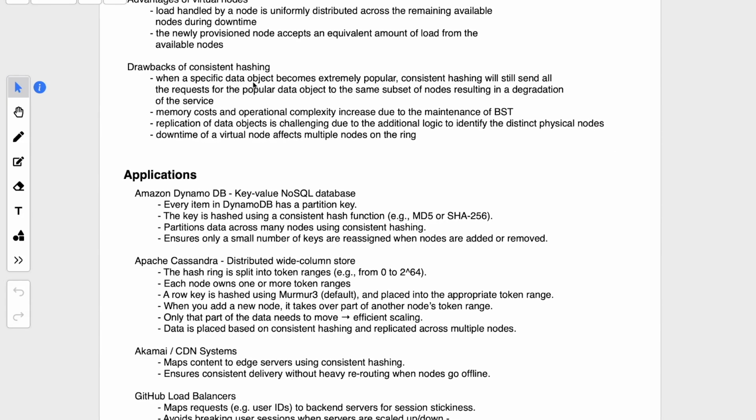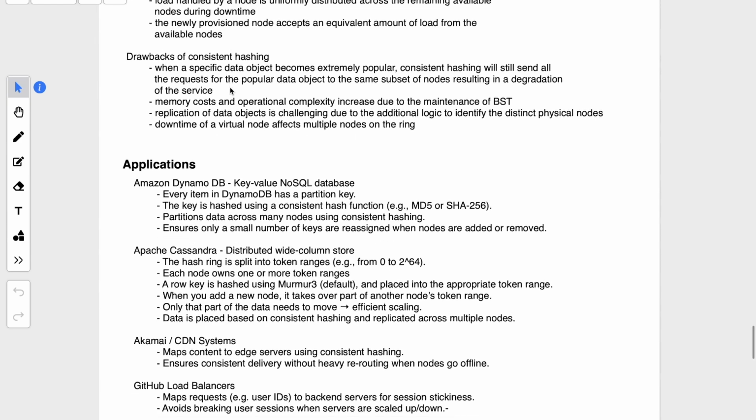Drawbacks are simple because consistent hashing always maps a request or a key to a particular server only. So it's basically maintaining a session on a server, right? So let's say an object becomes popular, so a key becomes popular, and it's receiving many requests. Let's say 40% of the traffic is about that key only, then your 40% of traffic will go to the same server because in consistent hashing, a key is always mapped to the same server unless the server goes down. This is one of the drawbacks of consistent hashing.